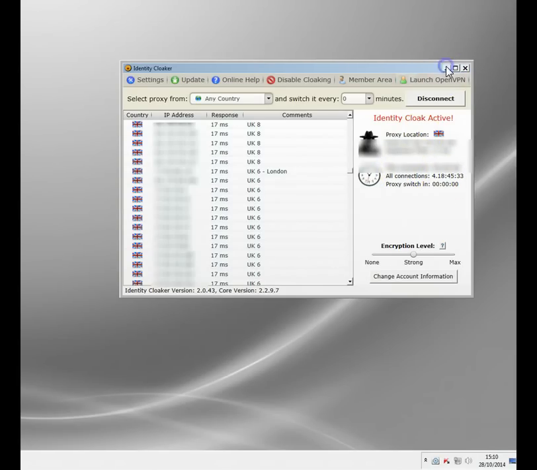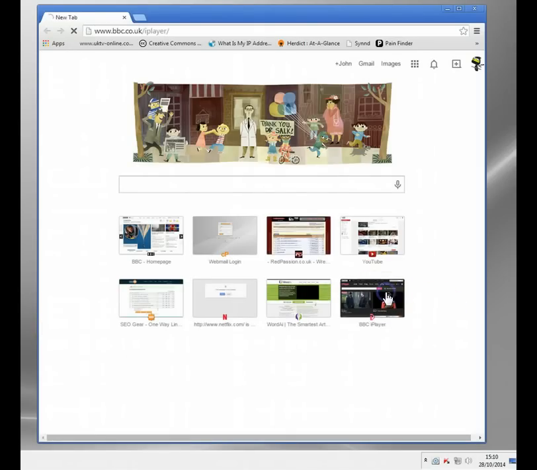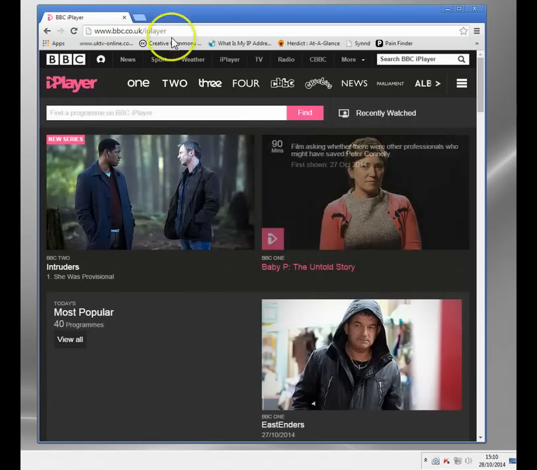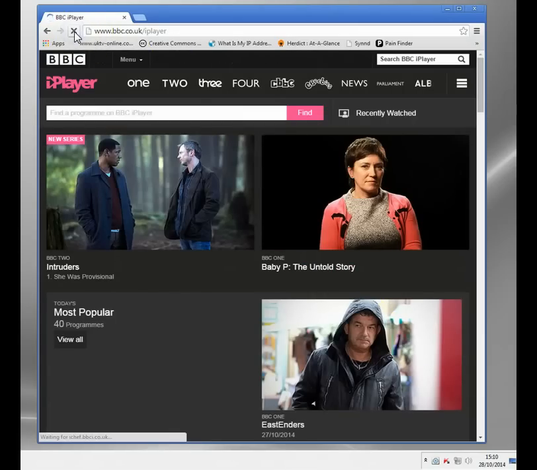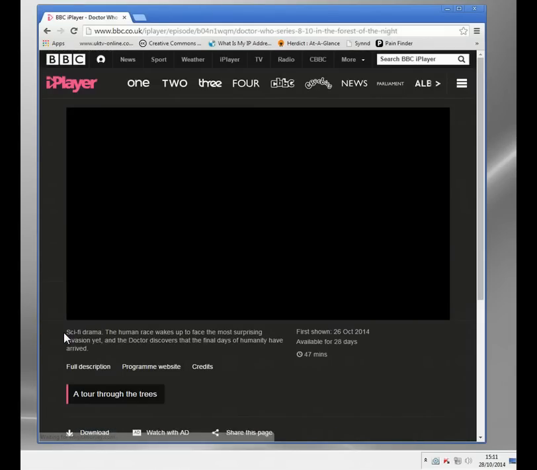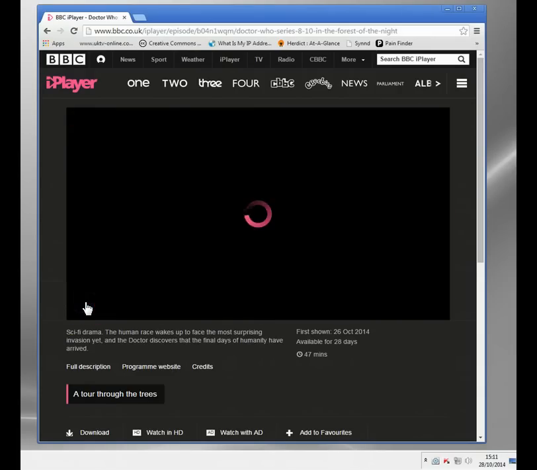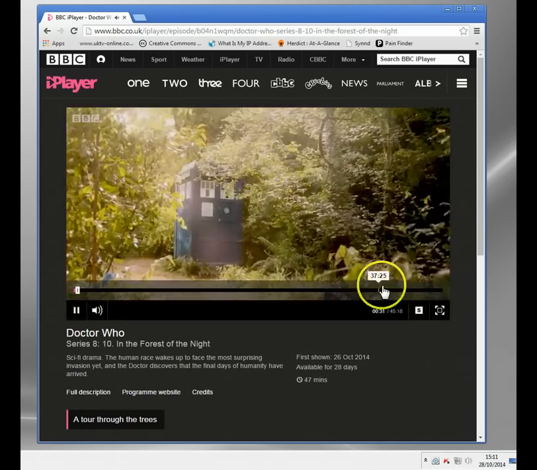It'll sit in my taskbar, and now all my browsing will go through here. Now let me start up my browser again, and let's go back to BBC iPlayer. I'll refresh this because BBC iPlayer gets a bit funny sometimes. And now we'll watch Doctor Who. This time it should work because I'm going through a UK proxy. So let's just press OK. And you can see it works perfectly.